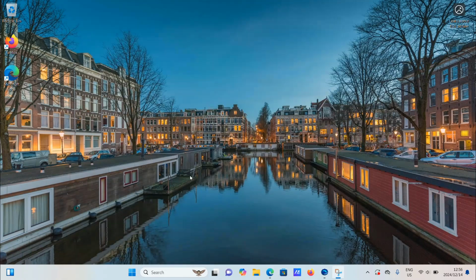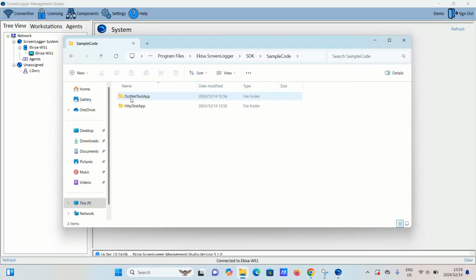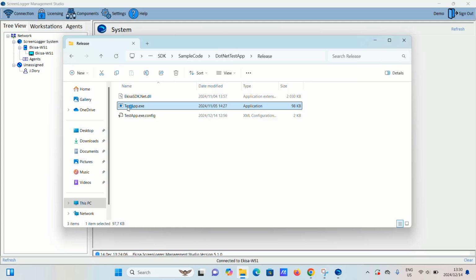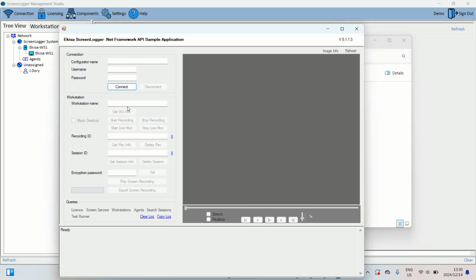Now we shall be looking at the .NET Framework API. In the sample code folder of the SDK, open the folder that says .NET Test App. Here is also a Visual Studio project file and the source code of the sample application. Open the release folder and launch the precompiled executable called testapp.exe to open the user interface.